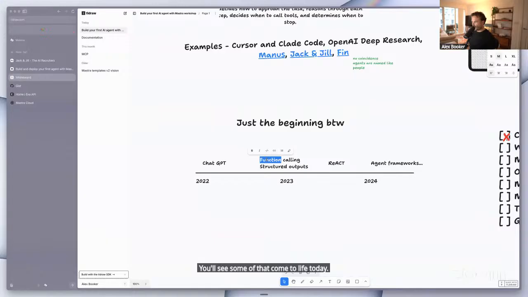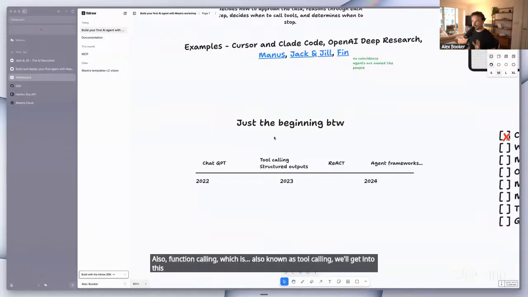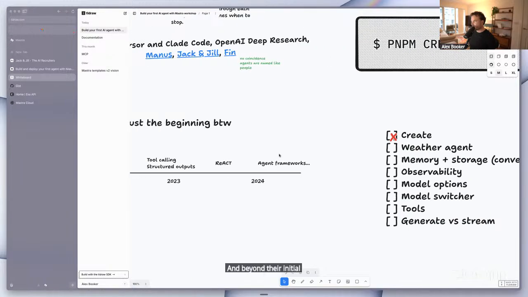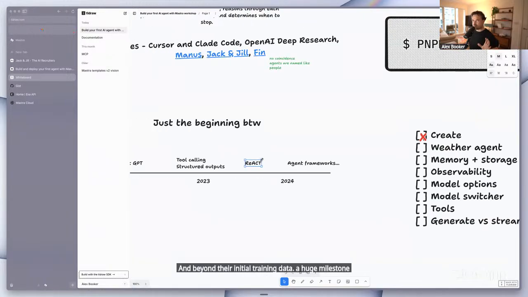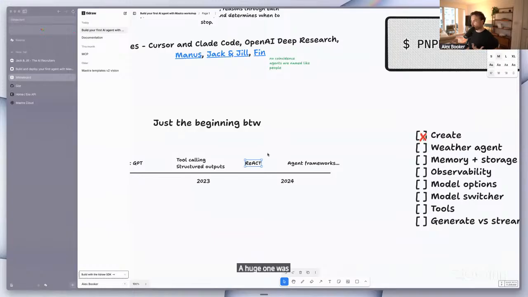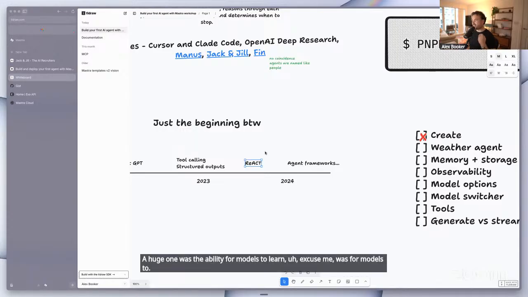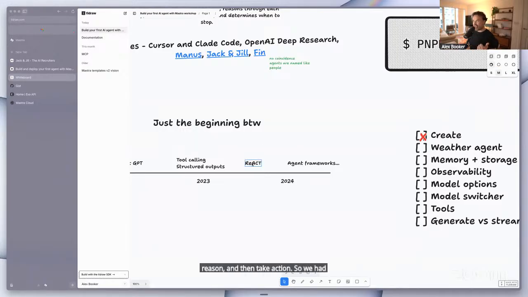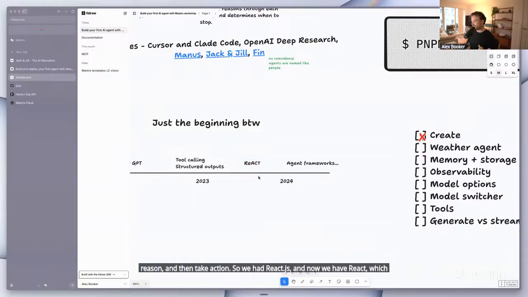Also, function calling, which is also known as tool calling. We'll get into this, but tools and functions are how we give a model access to things in the outside world and beyond their initial training data. A huge milestone. And by the way, don't worry about the specifics of this. I'm just painting the picture of the most important advancements that are relevant to building agents today. A huge one was for models to reason and then take action. So we had React.js, and now we have ReAct, which is reason and take action.